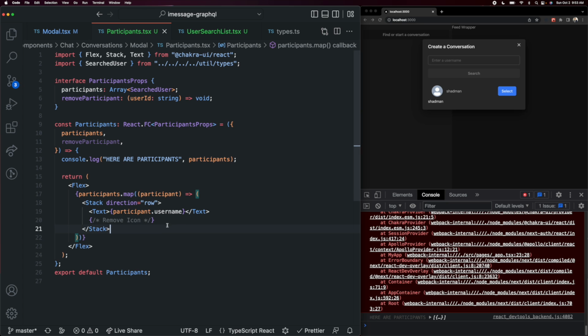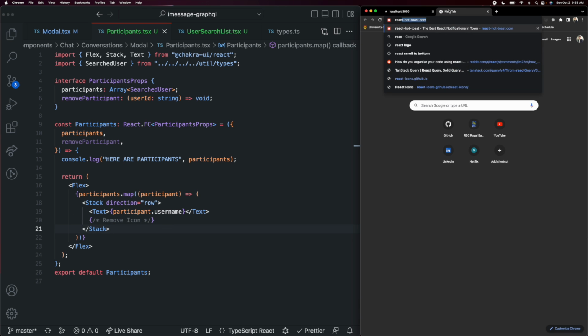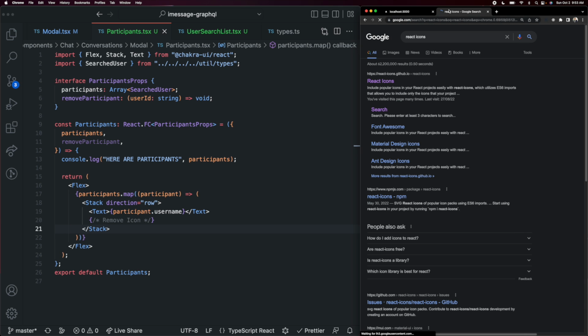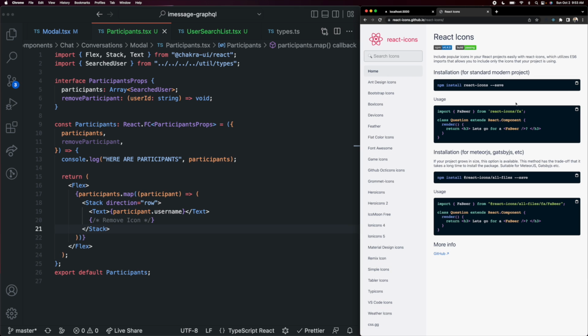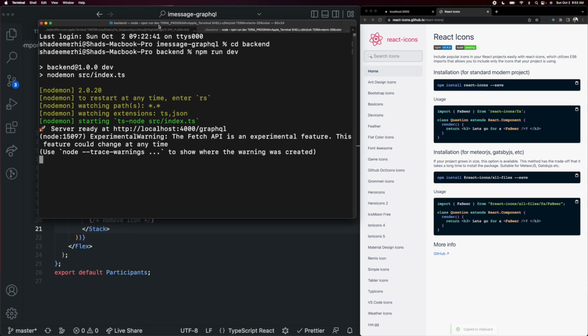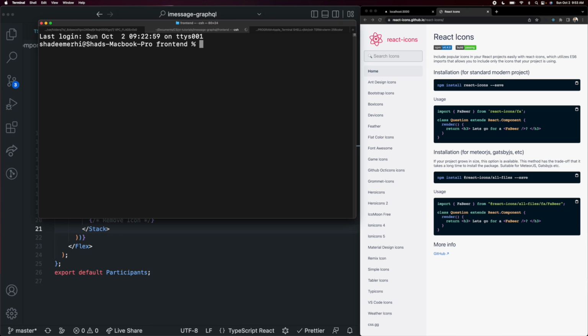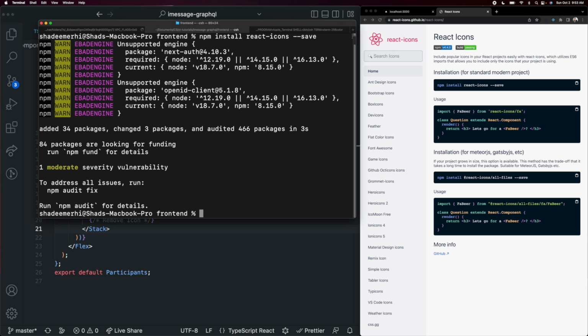So for the icons in this app, we are going to be using a library called React Icons. It's a great library with pretty much icons for everything you can think of. So if you just search for React Icons and come to this page here, we are going to grab the installation command, copy this, and let's come over to our terminal and make sure we are in our front end directory and just paste that command in there and install React Icons.